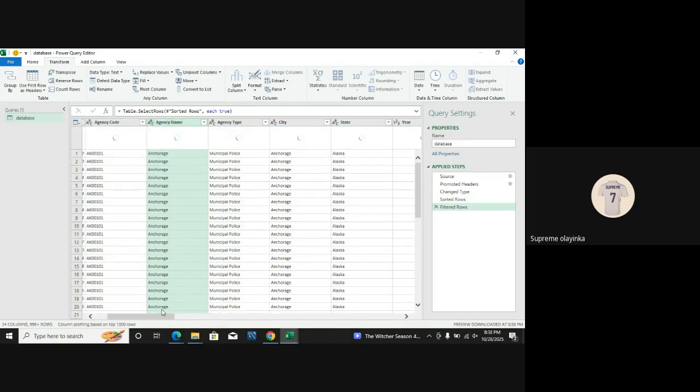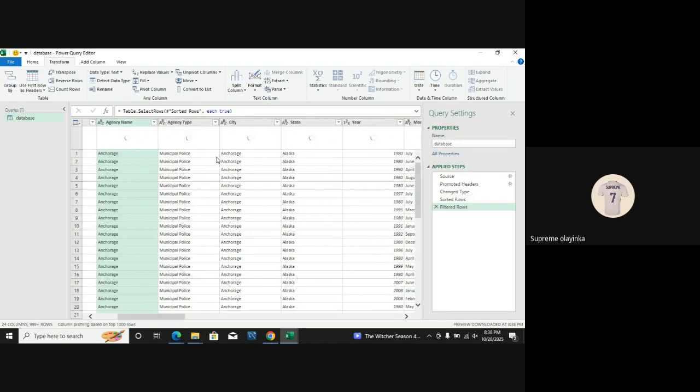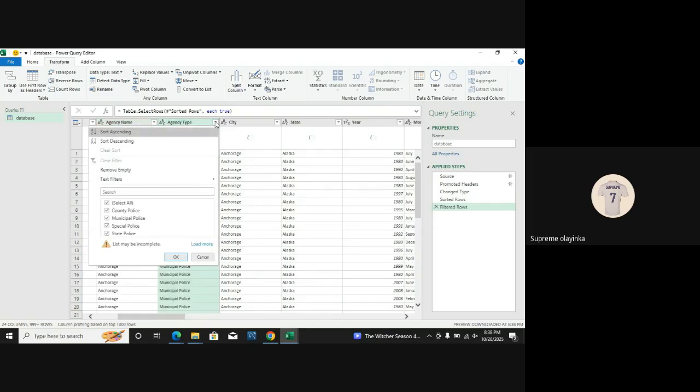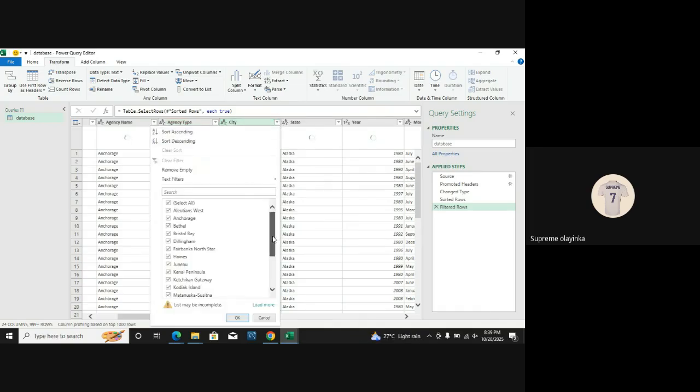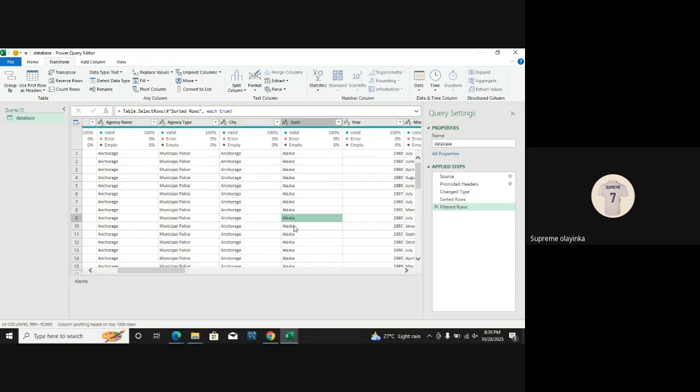Yeah, it's still loading. Let's just give it a minute. So we have the agency type, right? You can see it looks pretty clean. Nothing to change. Why is it loading at this? No. Okay, we can see we have the city also. I don't think there is a thing to clean in this particular data set.